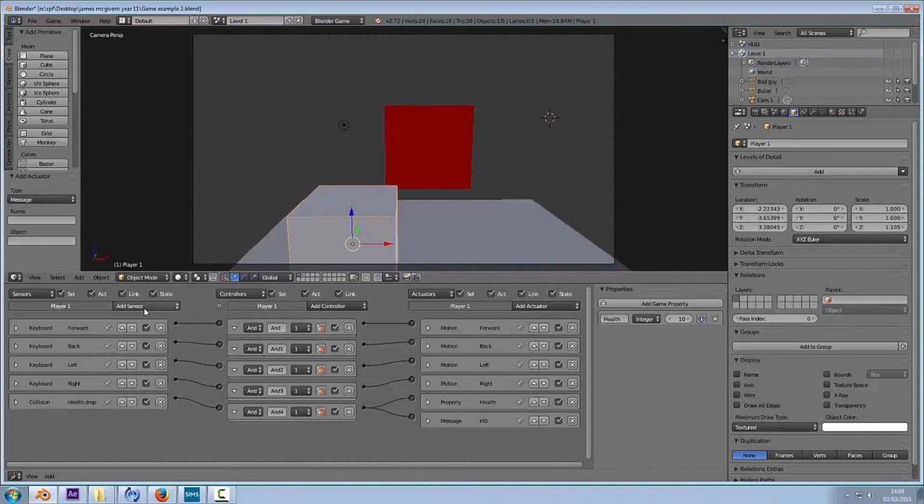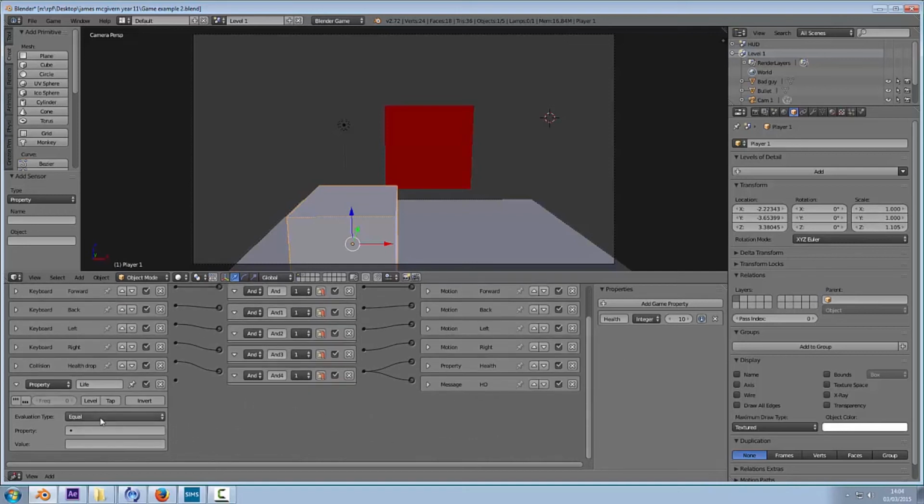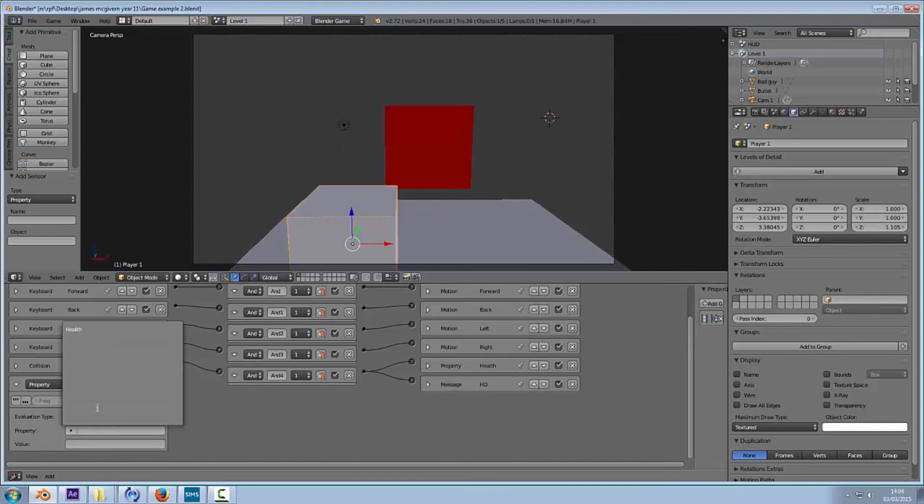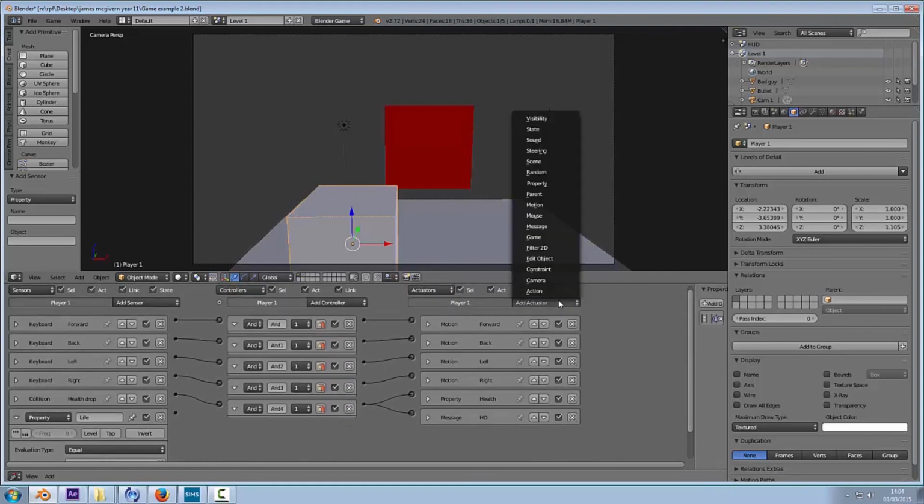I've taught you how to do this before. We just need a property sensor, and we'll call it life, because when we get down to the end, we want to restart the game. And we want to say that if our life or our health, for our property health equals 0. So if our health gets down to 0, then we want to add a scene actuator.